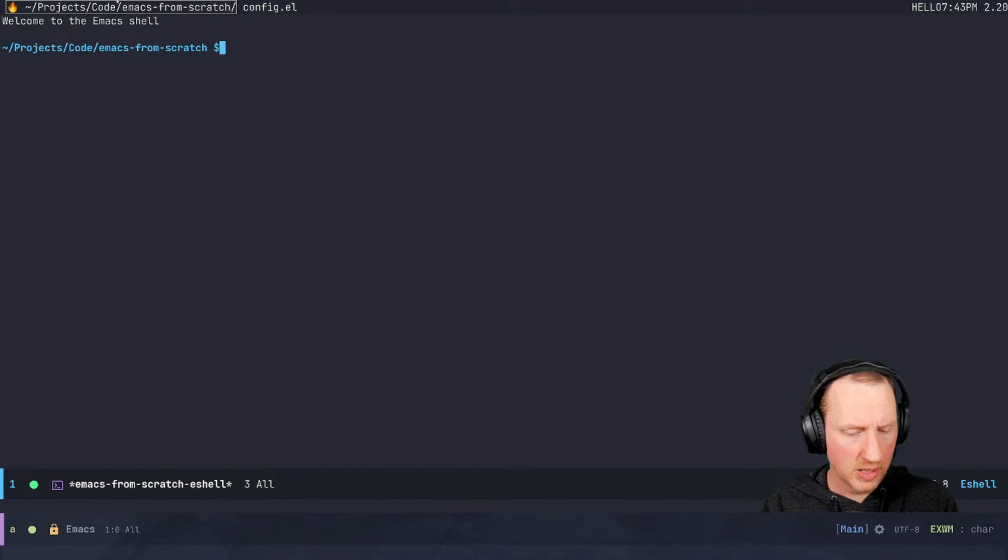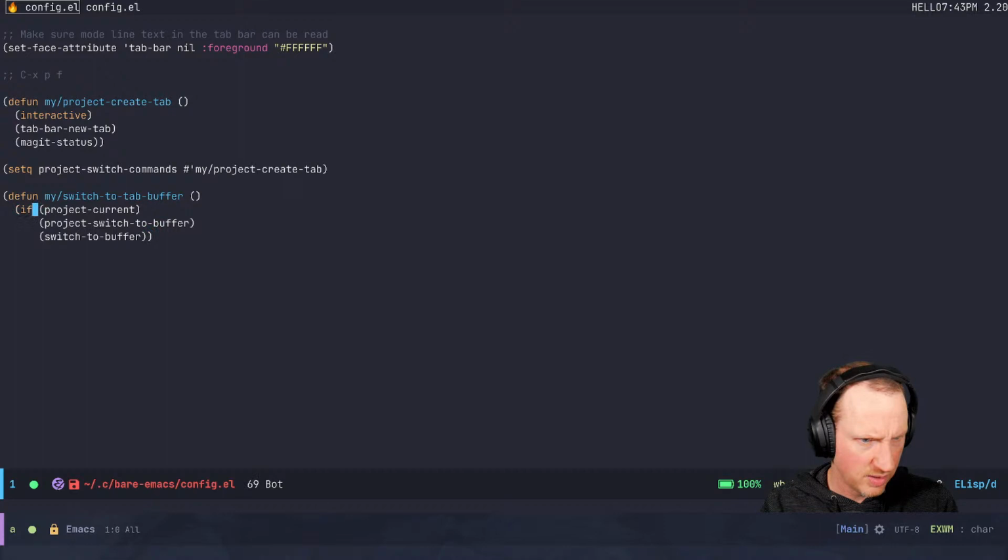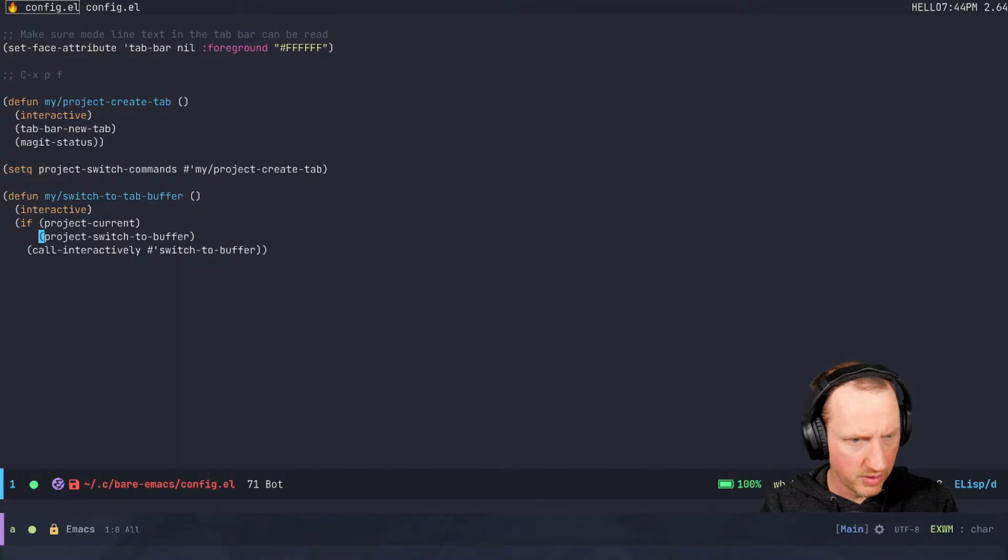So what I'll do is go back to my config.el and use a similar check to what we had before, which is if project-current, I'm just checking to see if there's a current project, then call project-switch-to-buffer. Otherwise, I'm just going to call switch-to-buffer. And I don't know if I need to actually make that interactive and invoke the others interactively. Maybe I should actually do that. Call interactively so that it passes through all the prefix keys and stuff like that. Okay, so that should do it.